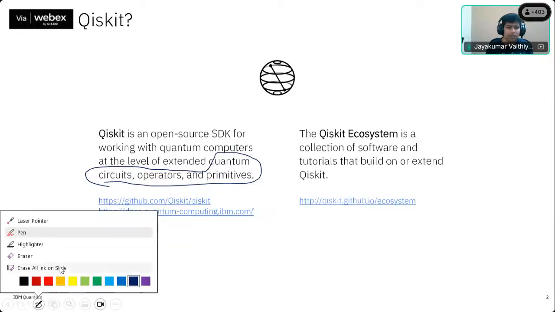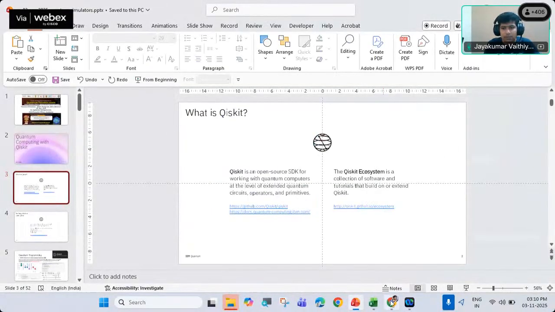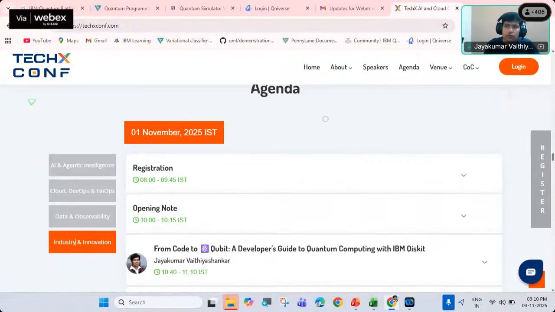I'll share this slide. Please go through all these links. You can find a GitHub link, which contains the whole source code of Qiskit. You cannot find the source code for Windows.